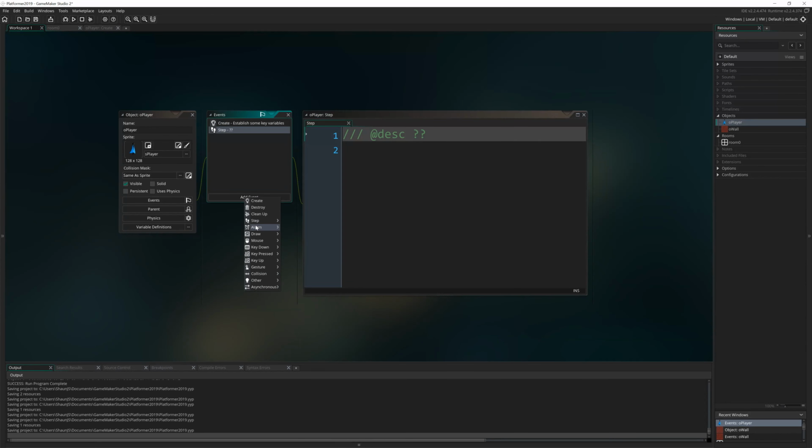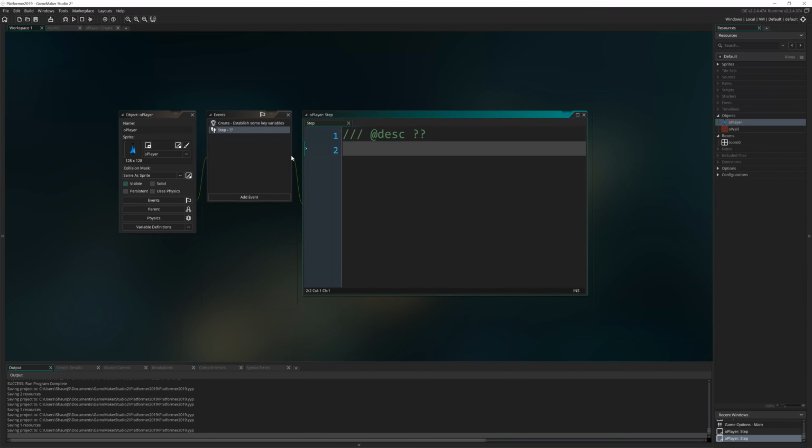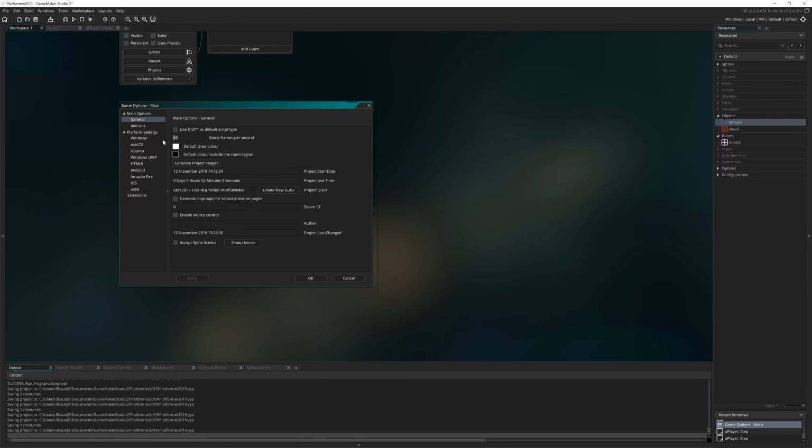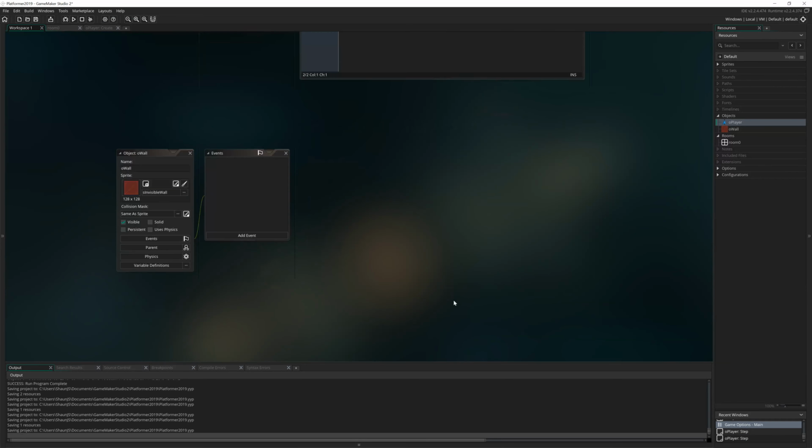Okay, that's in step and step, not begin or end step, just a regular step. The step events are a particularly special event. It's the only event that kind of happens by itself. All right, the step event will happen every single game step, which how many of those there are and how fast they are depends on the frame rate of your game. If you go to game options, you'll find that by default your project is set to 60 game frames per second. I recommend leaving it at that.